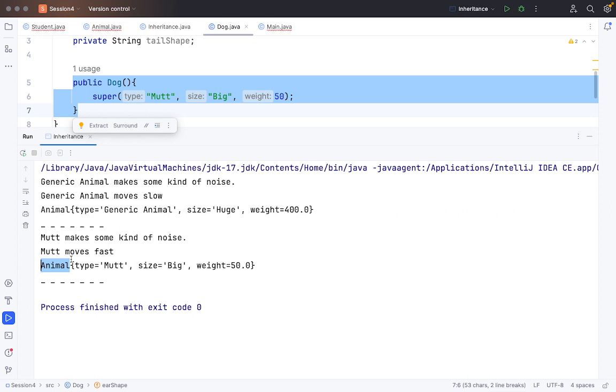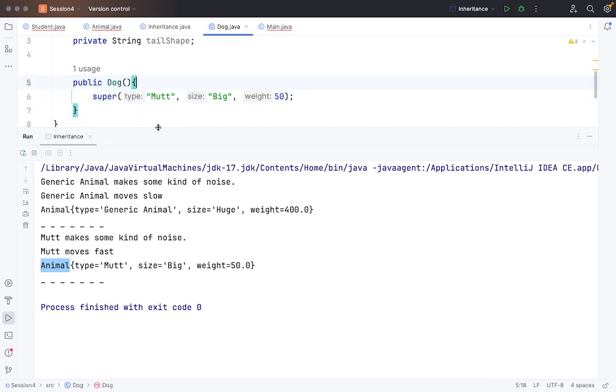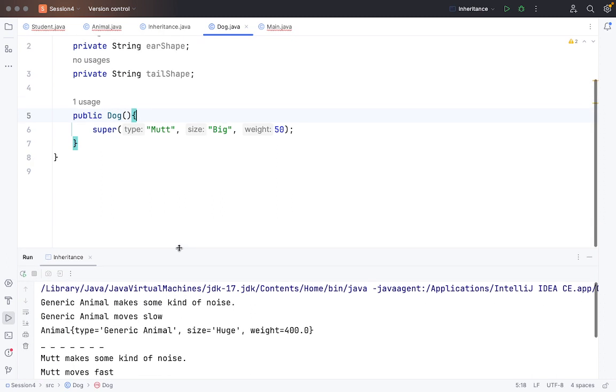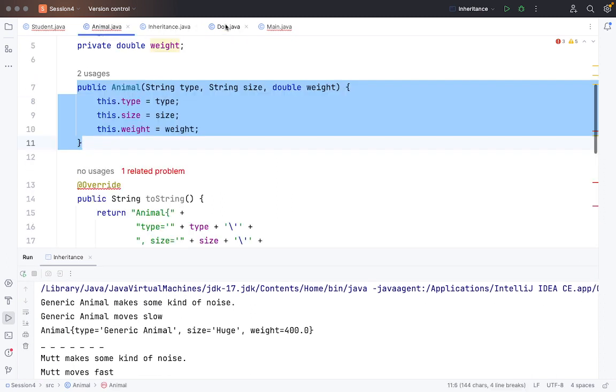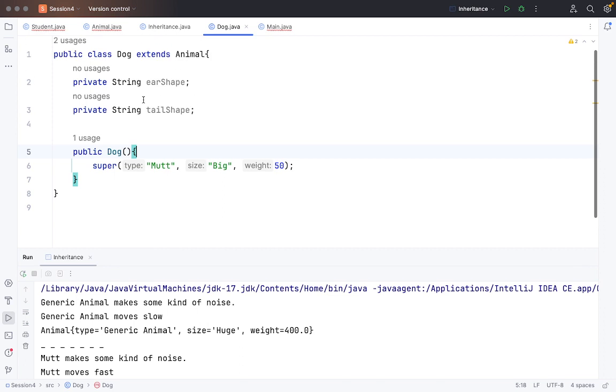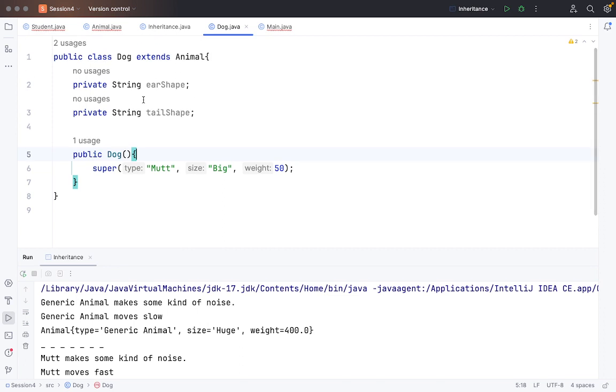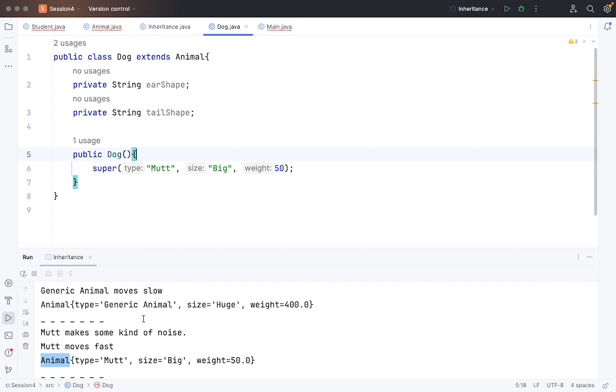Let's see how to make it Dog as well. After adding so many lines of code in Animal.java, through Dog.java also I just need to pass certain values, and it will print out the same kind of things which I want in a dog as well. That it can make some kind of noise, it can move fast or slow. So that is the power of super also.